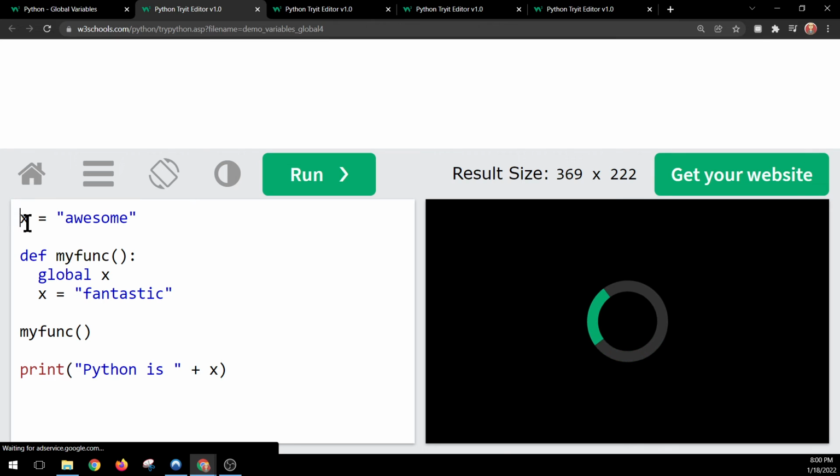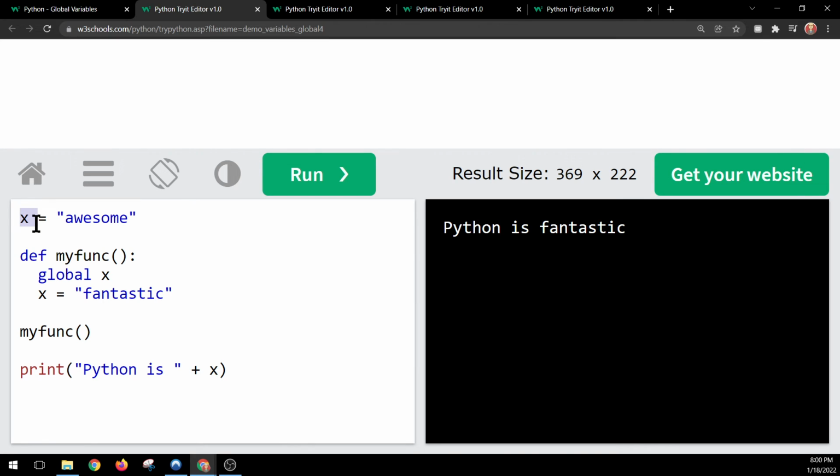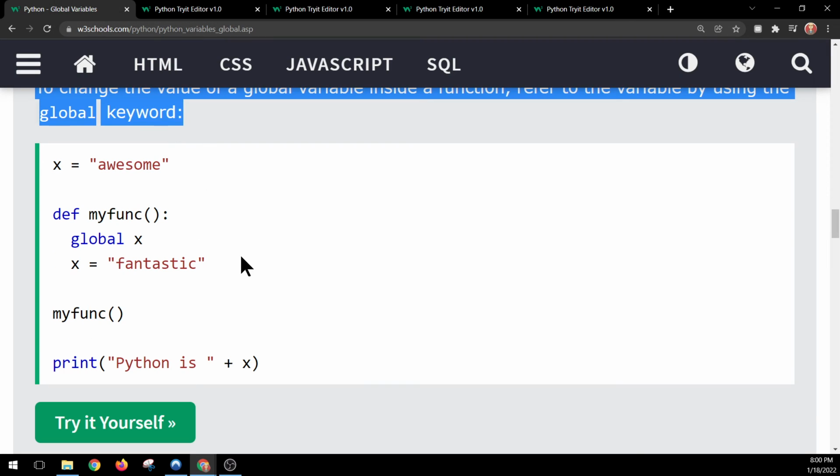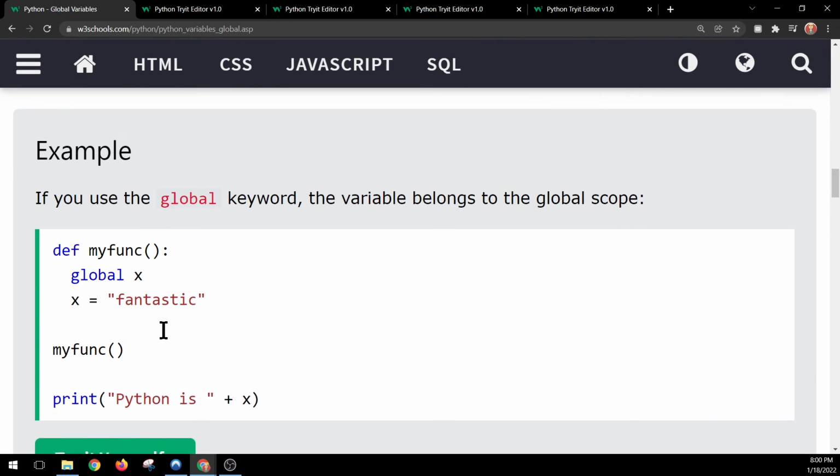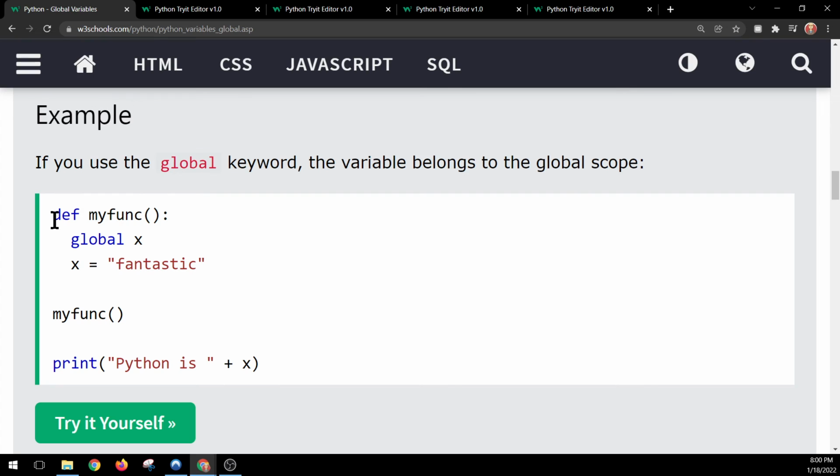We've defined a global variable X. We've defined the function. Then we declare a global variable X. We assign it the value. Fantastic. We call the function. Oh, this looks like the same example as before. I don't see any difference. Okay, so let me go back here. What's the difference here?